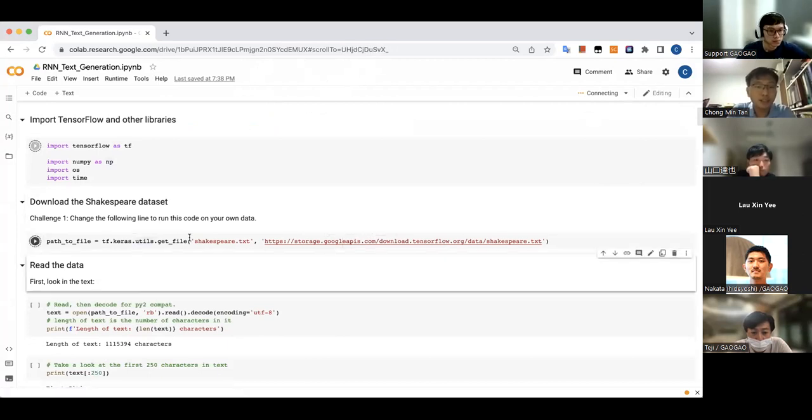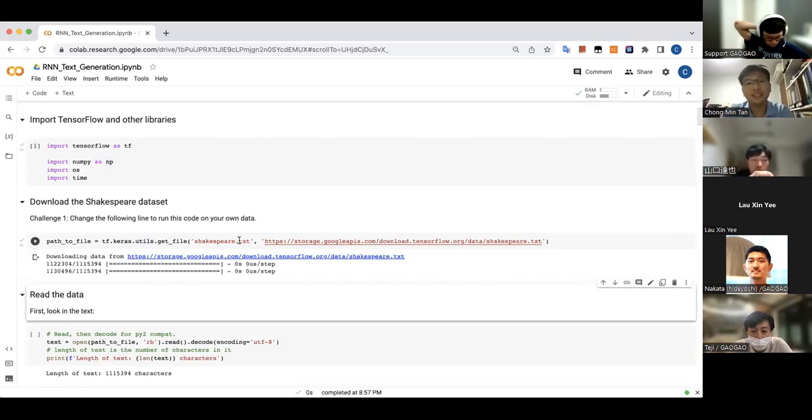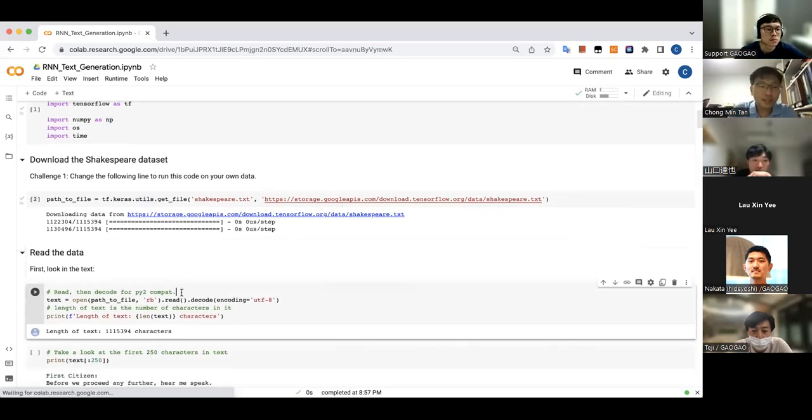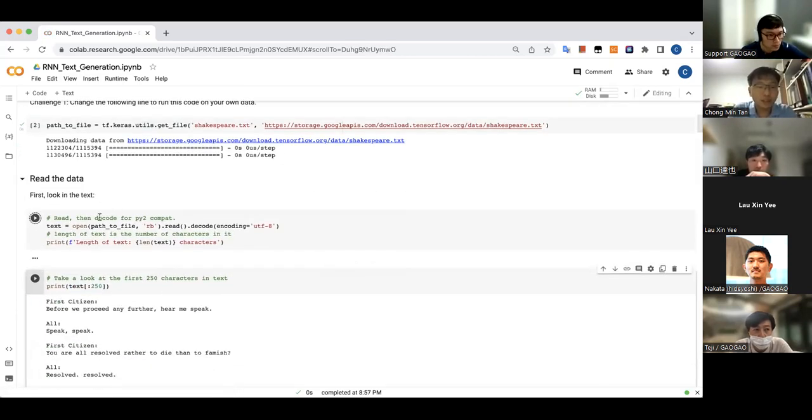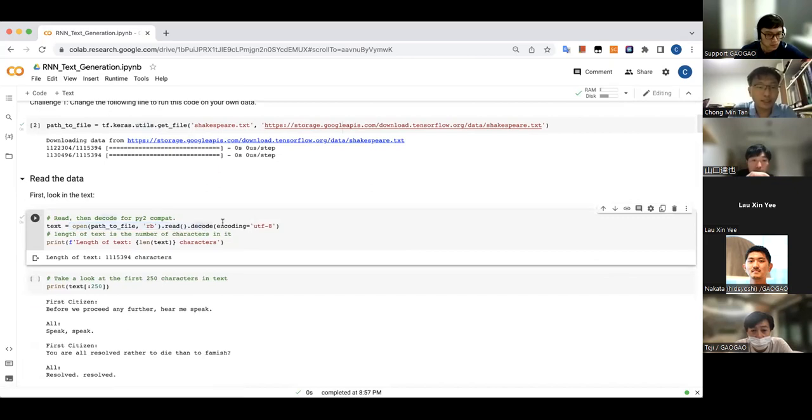Then we get this file called the Shakespeare text. Basically, it's like I think 3 of Shakespeare's books combined together. And the idea is that through some training, we want to generate Shakespeare-sounding text. Then we read in the file. This is to read the file. This open thing is a Python thing.